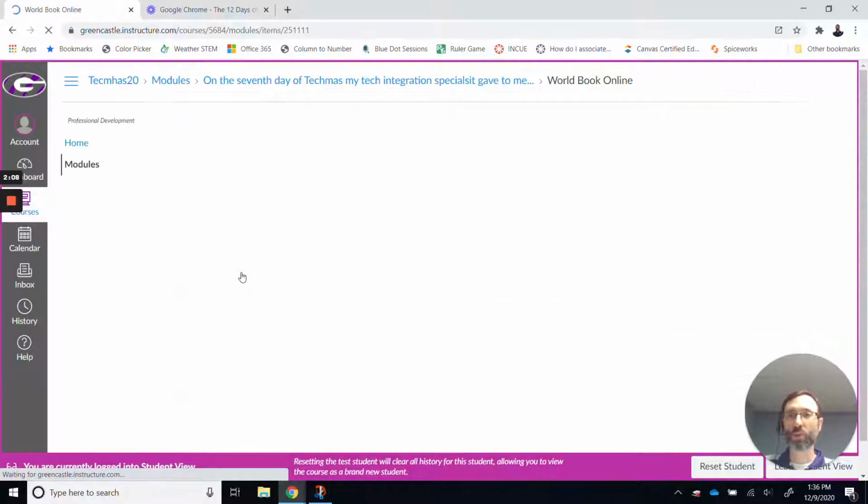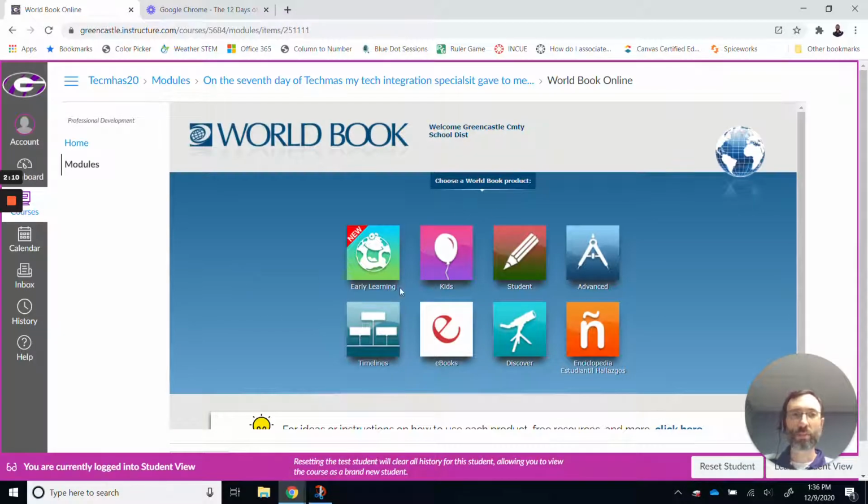So now I can access World Book Online, and it's going to do the same thing, except notice now it keeps me within Canvas. So it also eliminates that option of going to an extra tab. So that is definitely the preferred method.